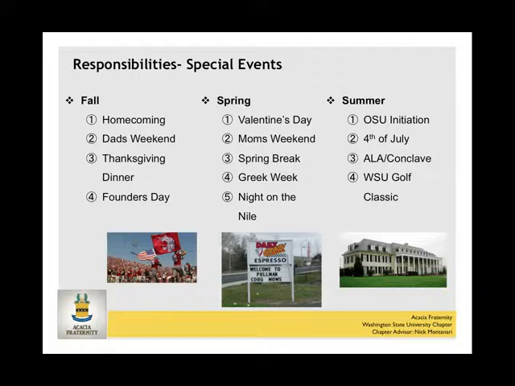The fraternity seems like it just completely shuts down over summer, but that's not the way it should be. In summer, there's a lot of great things that happen, like Oregon State has their initiation because they're on a different academic schedule than us. There's also, of course, 4th of July, and the major Acacia events like ALA, the Acacia Leadership Academy, or Conclave. And then later in the summer, in August, there's the WSU Golf Classic, where alumni from around the Northwest converge and play golf around the Seattle area.